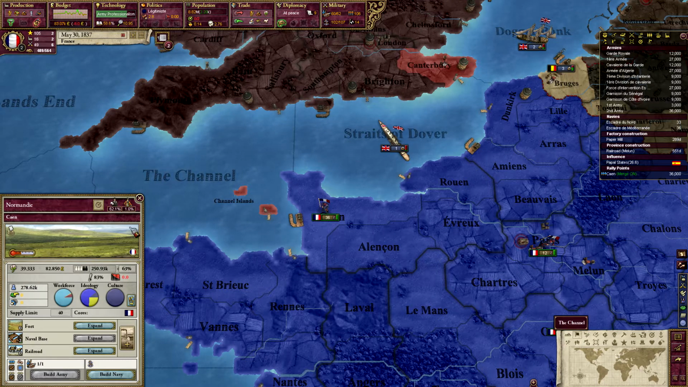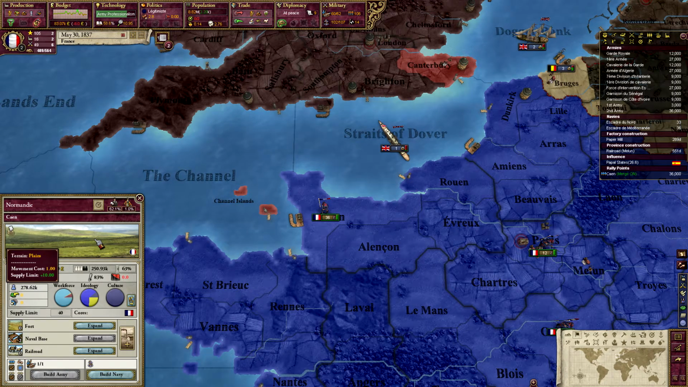Next we have this little picture here which shows the type of area that is on this map, and this will affect things in military. So you can see right now we have plains, and that means the movement cost to move through is 1, and we also get a 10% bonus to supply limit, which I'll get into in a second.